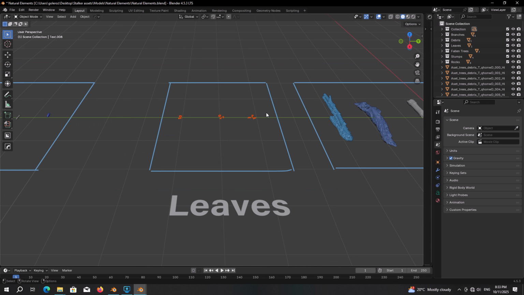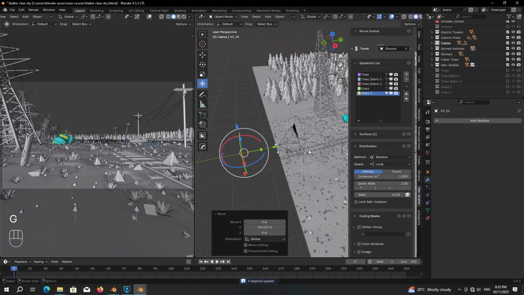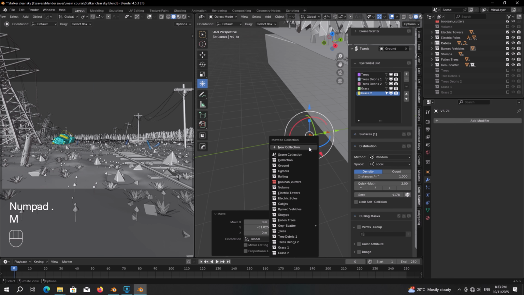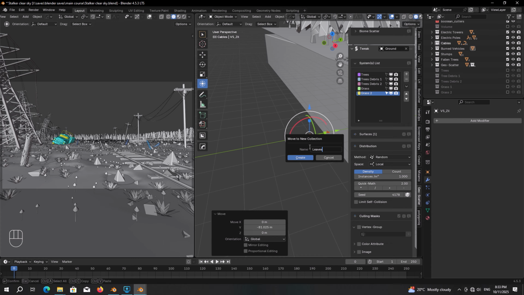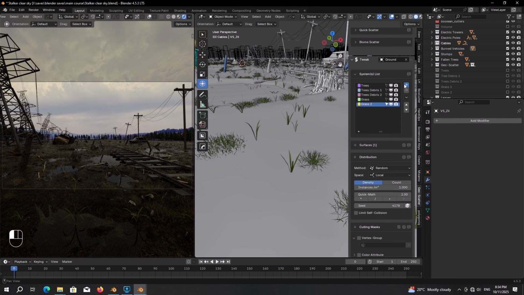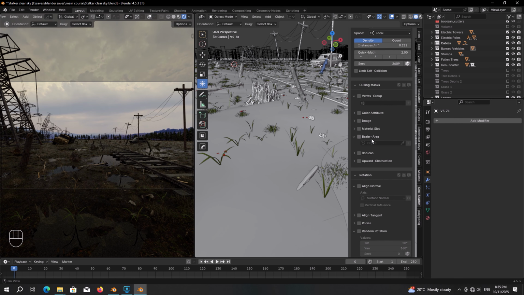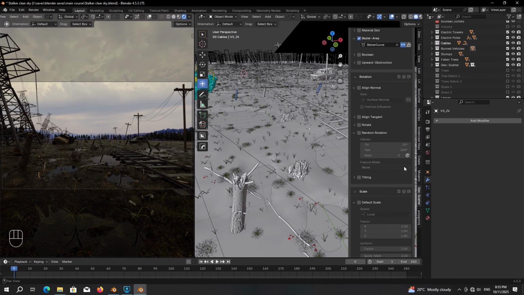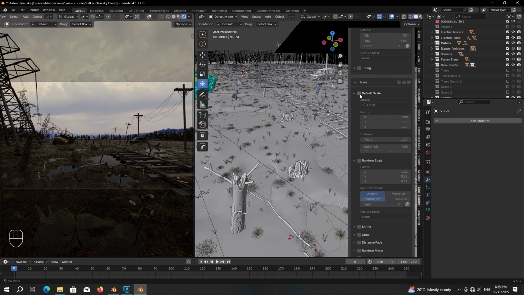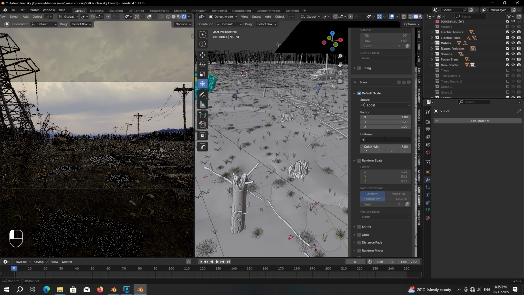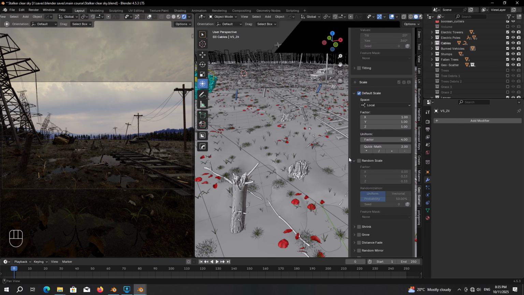Then pick the leaves, which are these. Copy them into your project. Move them back. Set them into a new collection, call it leaves, instances to 0.3, and then scatter them on the ground. Same culling, give them the same Bezier curve as the culling mask. First, they are so tiny, so let's enable default scale and set the uniform to 4. Invert it. Enable random scale, set the factor to 0.22, which gives them a nice variation in size.